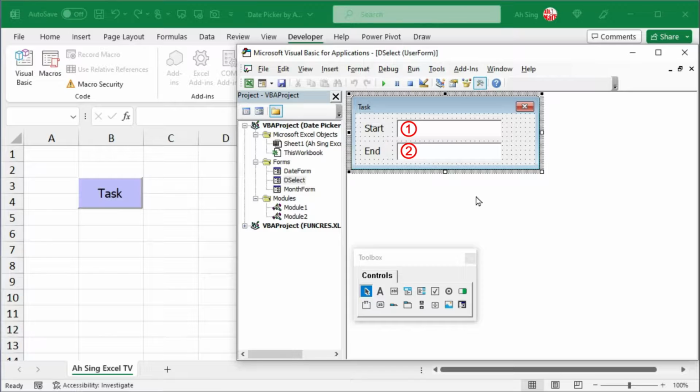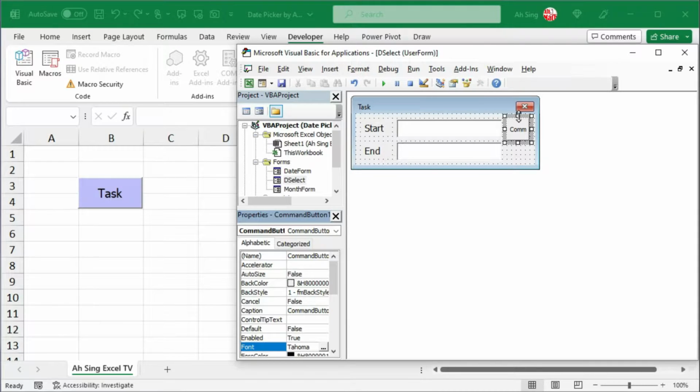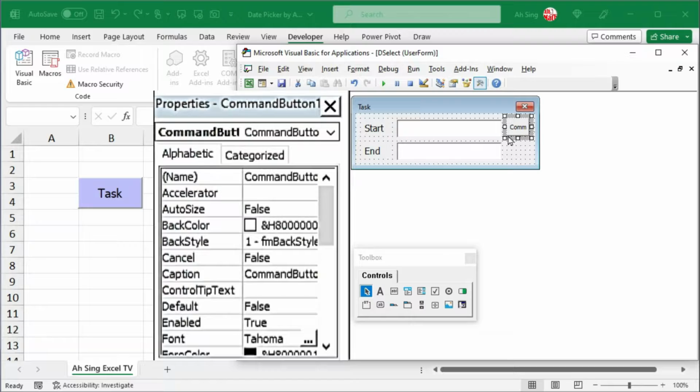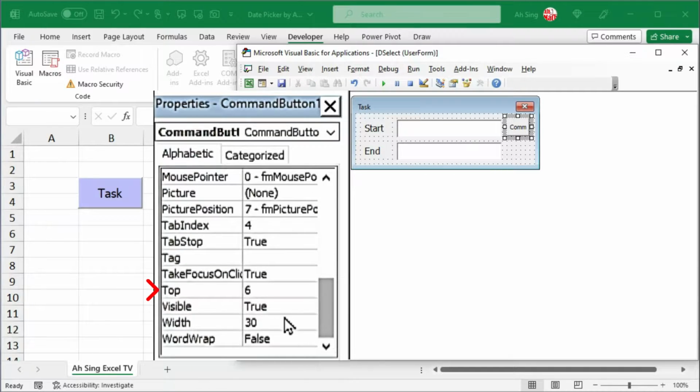Since I have two text boxes here, I need two helper controls. In this video, I'm going to make use of command buttons. Let's insert a command button at the desired place. Resize if needed. Sometimes the control may not be placed at the desired level, even if we move it. To overcome this issue, under the properties of the command button, scroll and look for the top position. Change it to the desired level.